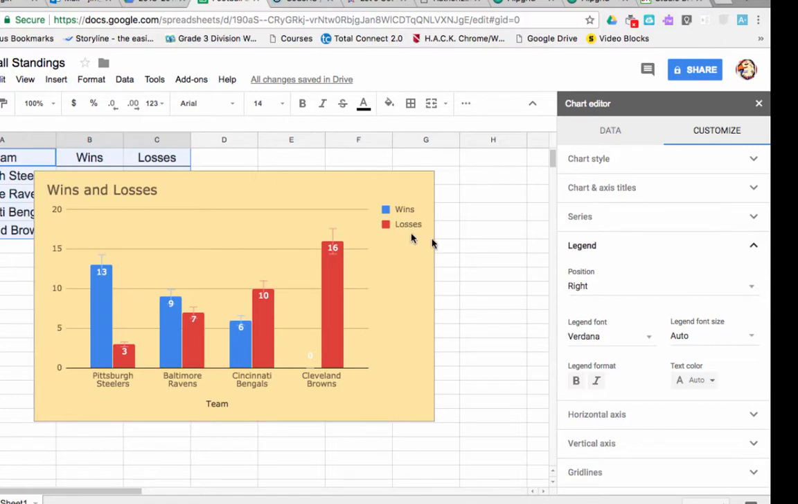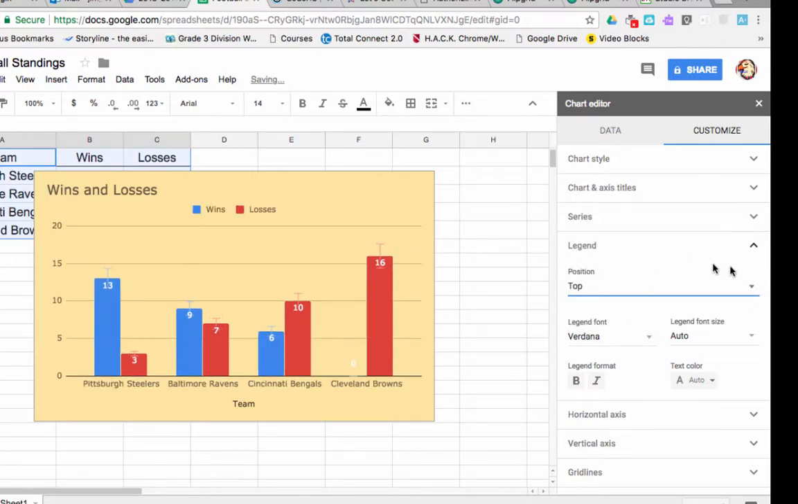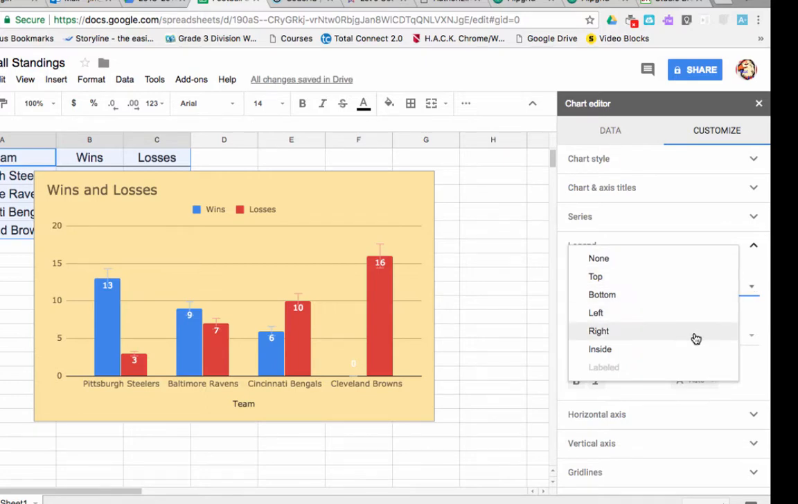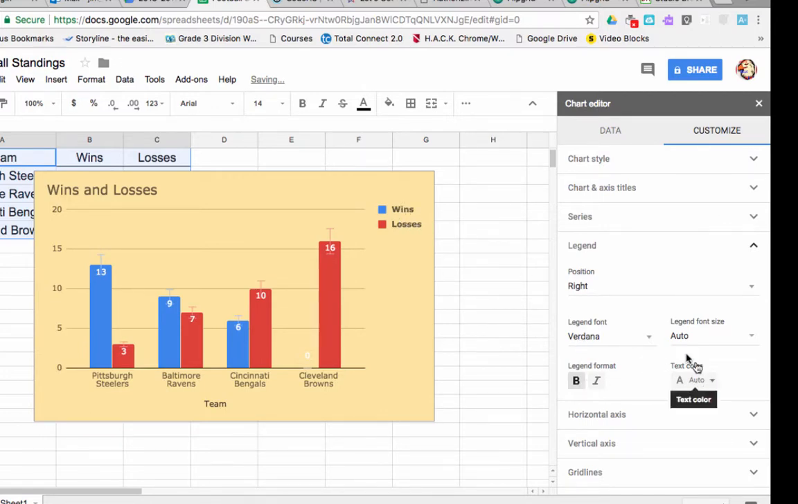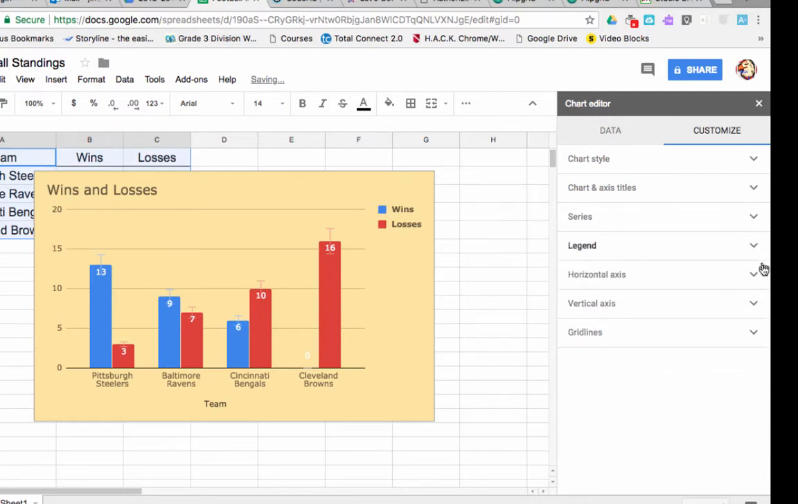Legend. Do you need a legend? Do you want it on the right, left, inside, top, bottom? Whatever works for you. I like it over there on the right. I like Verdana. I like to bold it. I like to stick that out. I like the black color, so I leave that go. So I'm done with legend.